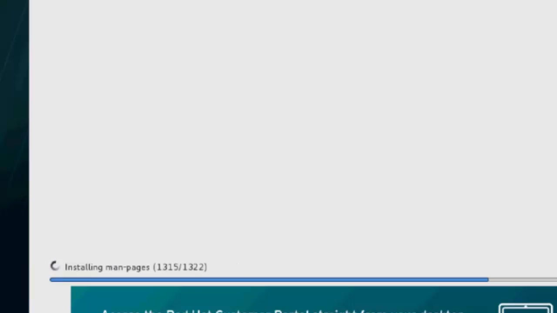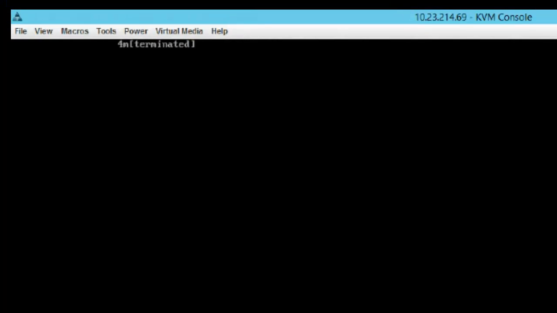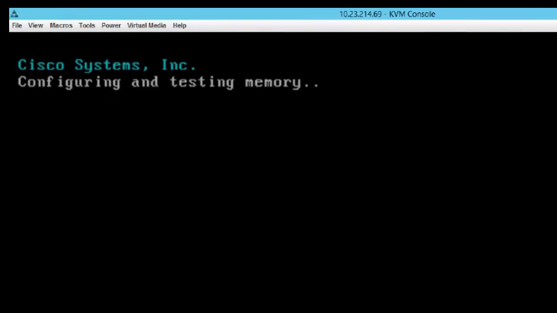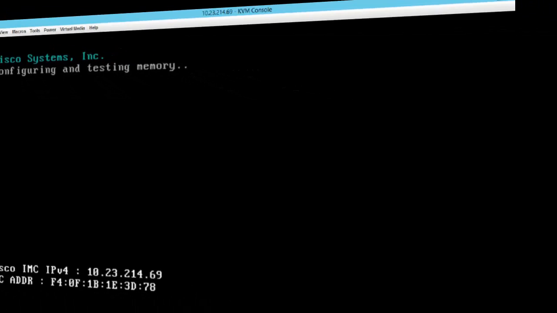to where it's just about done with the package installation. Doing post-installation setup tasks. And it's all done. When I click reboot here, it will do an eject on the virtual media. So if I looked at the virtual media, it's not mapped anymore.